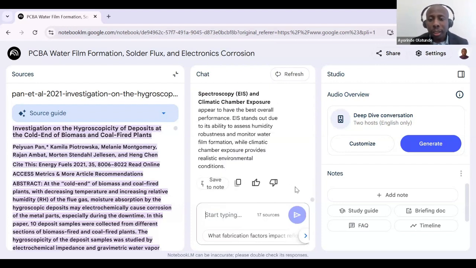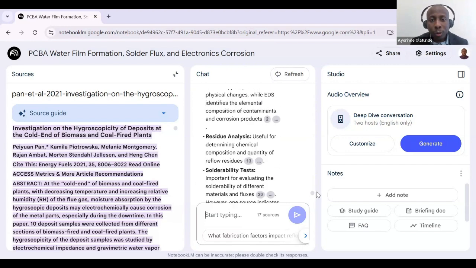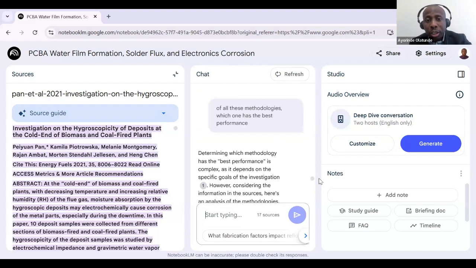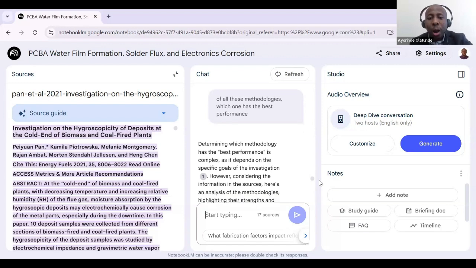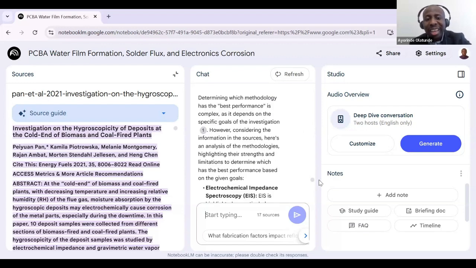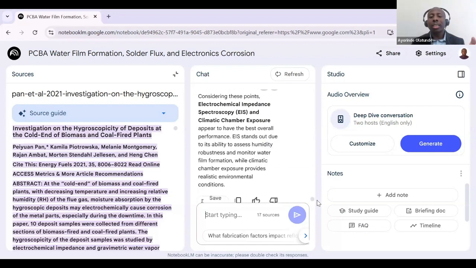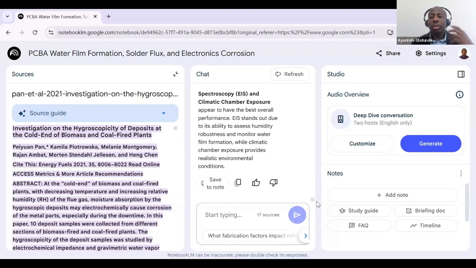Okay, so of all the methodologies that have been applied, determining which one has the best performance. Determining the methodology that has the best performance is complex, as it depends on specific goals of investigation. However, considering the information in the sources, here is the analysis of methodologies highlighted. Long story short, you are streamlining things. So when you go into it, you can now go into each of the papers and be able to pick all other things out.